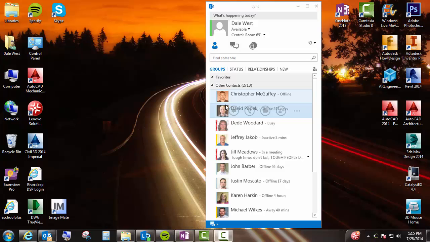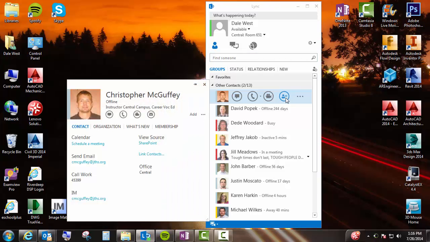The last thing I wanted to show you is if you hover over someone's name, that last icon is their contact information or contact card. When you do that, it gives you their email, their work extension, their primary campus. So that's another way that you could find out some other additional information on who that person is.